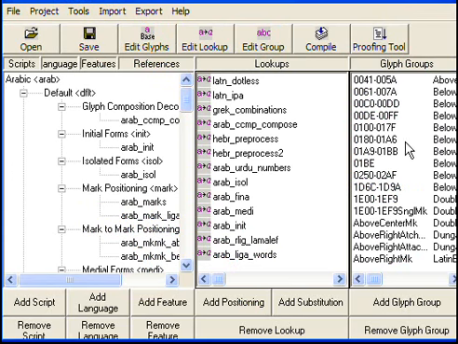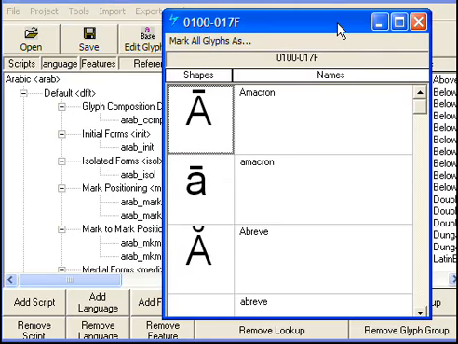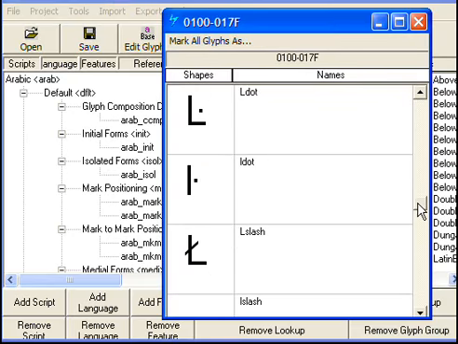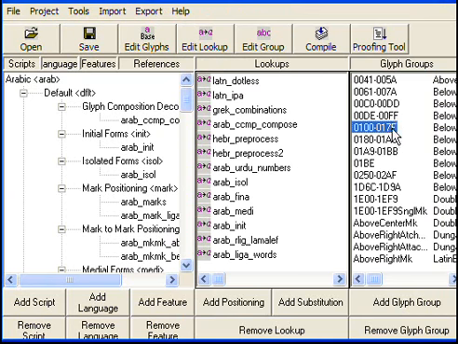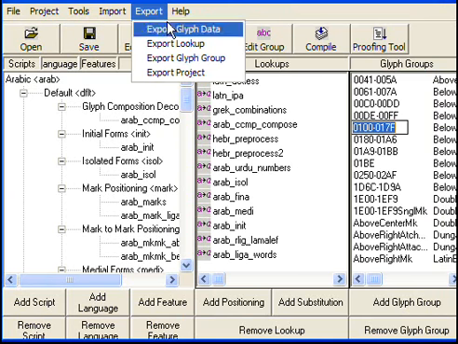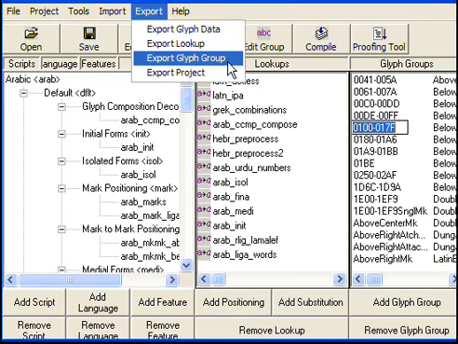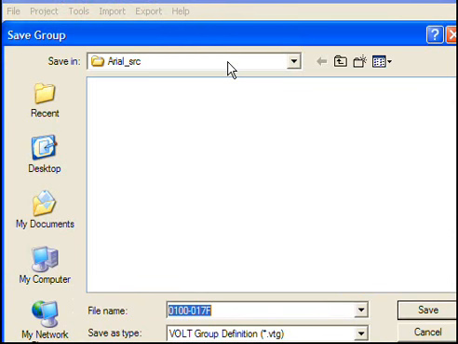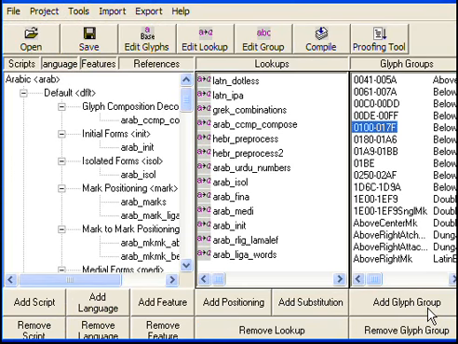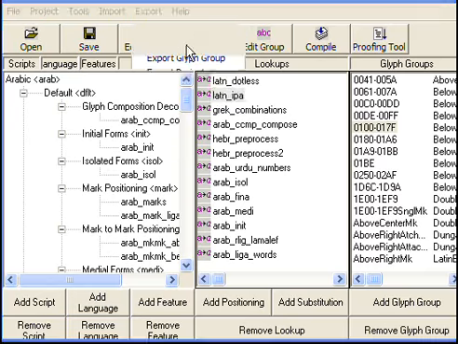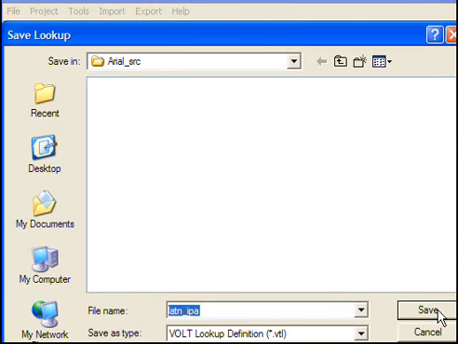Let's export some tables. In the Arial source font, we'll export a Latin glyph group and a Latin lookup. Select a glyph group. Click Export Glyph Group, and we'll save it with the same name. Now export the Latin IPA lookup. Select the lookup, select Export Lookup from the Export menu, and save the file.